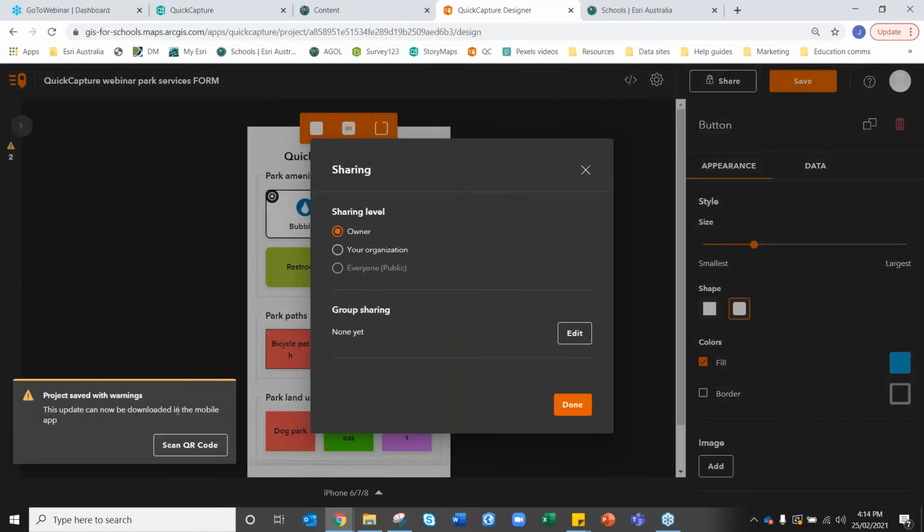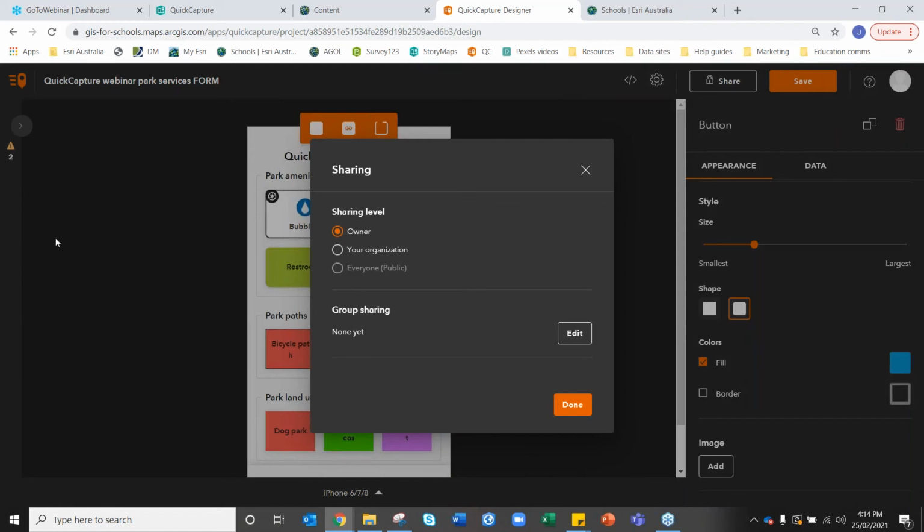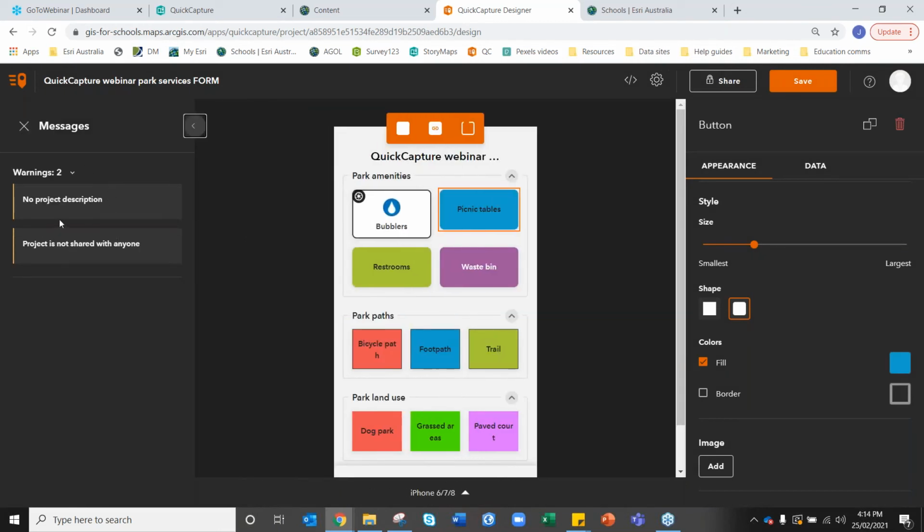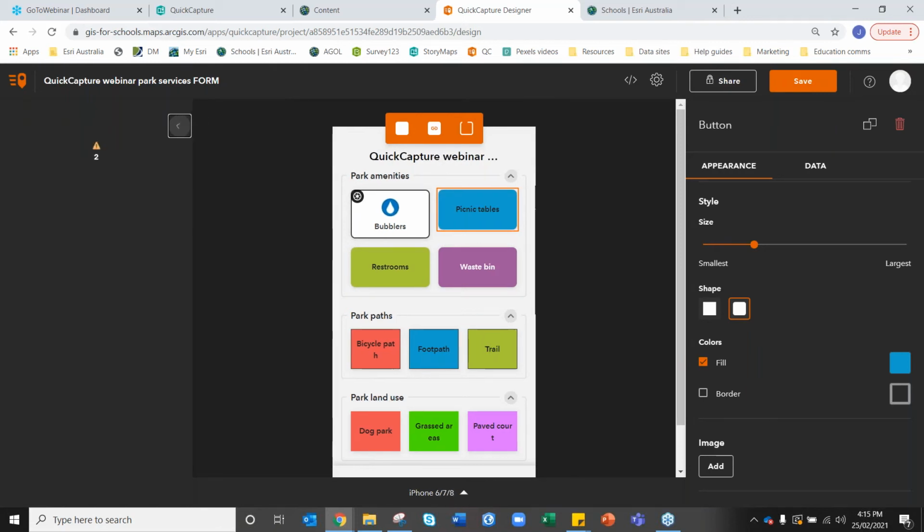This update can now be downloaded in the mobile app. It says that there's a couple of warnings on the side. I can check them out. And when I read these warnings, there's something that I can dismiss anyway. I haven't put in a description for this project and I haven't shared it with anyone. Well, I'm going to solve one of them. And this one I don't care too much about for today, but if you were building this for an assessment task, you might want to put in a description when you created the form.